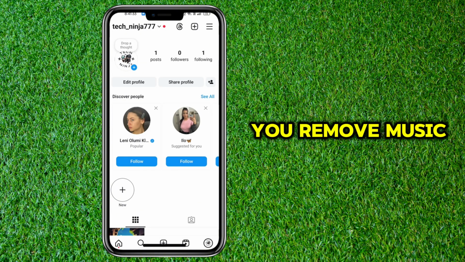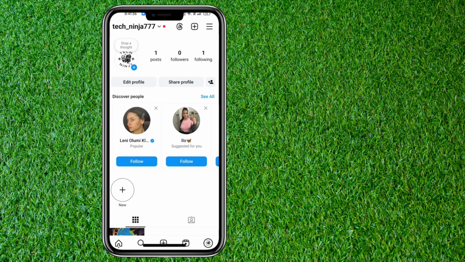And that's how you remove music from your Instagram profile. Super simple, right?